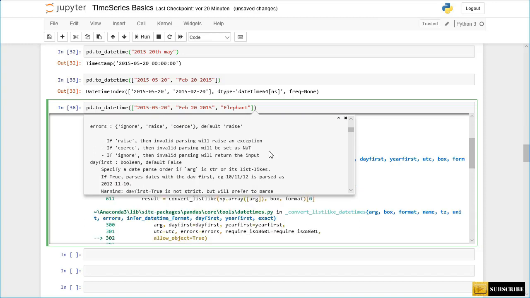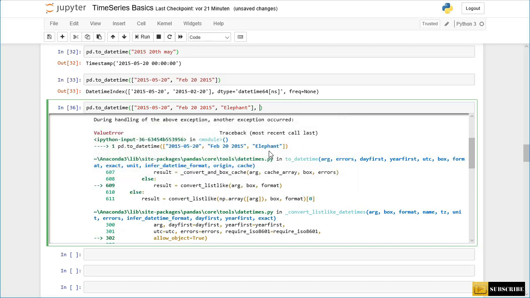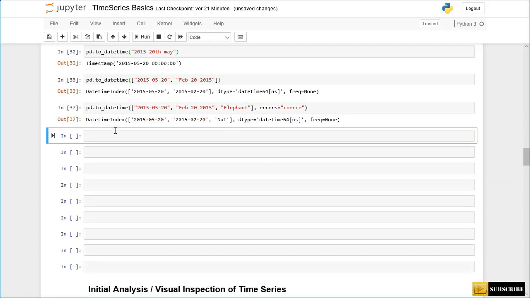So let's try this out, and let's pass coerce to the parameter errors. And let's run the cell here. And here we can see that we nevertheless get a datetime index with 2 timestamps and actually the element NaT, which stands for not a time. So also here, when having some strings which cannot be converted to datetime, the toDateTime method is still quite smart and versatile. Alright, with this we are finished now with this video, and I hope to see you also in the next one. Bye!